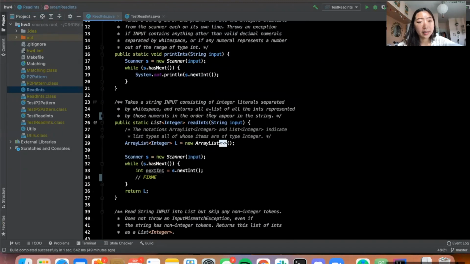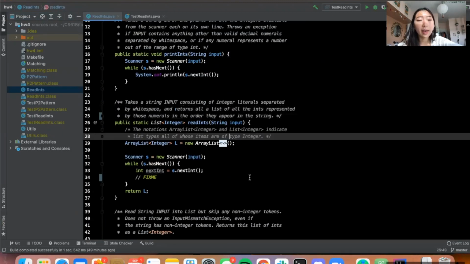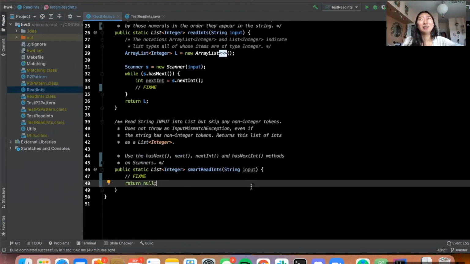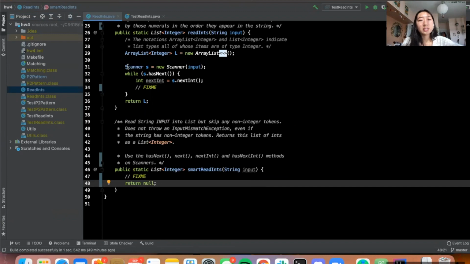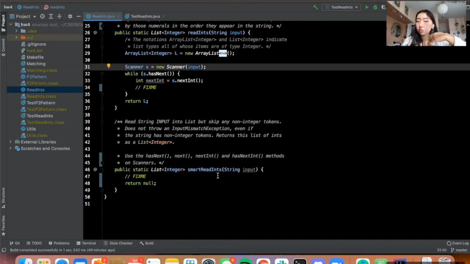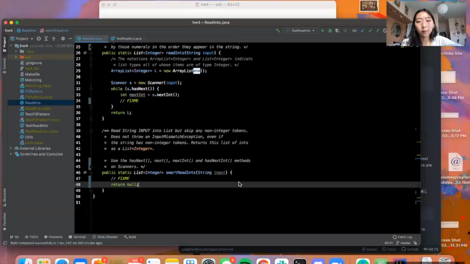And so I want you to notice that in both of these 2 methods, if we had a non-integer token, it would freak out and go, this can't be parsed as an integer, exception, exception. SmartReadInts is going to say, okay, this is not an integer, so I'm just going to ignore it. Ignore all my problems, everything's cool, everything's fine. And it just skips past it. And so rather than throwing an exception, you're going to have to figure out a way we can use the scanner methods we know to work around this and not throw an exception when there's a non-integer token. And that is your task for part 1.